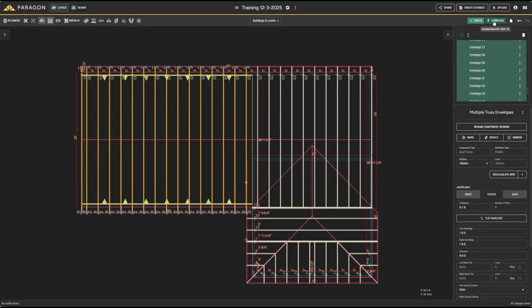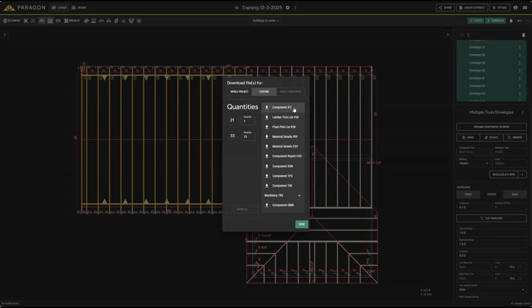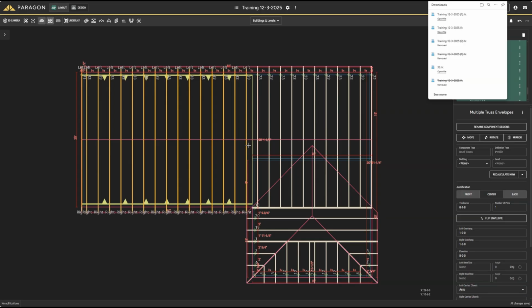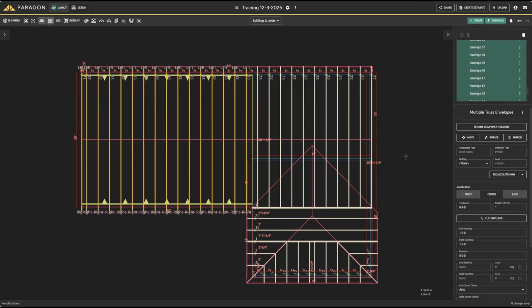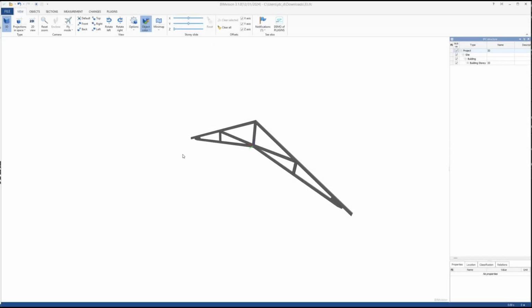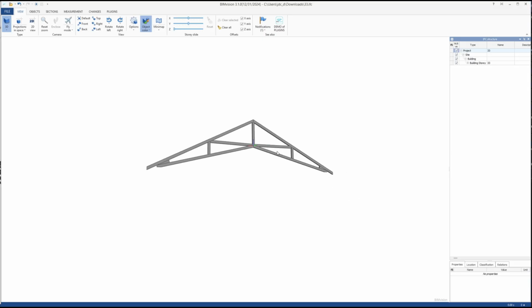Finally, we can download individual component IFC files for selected components, or we can download the layout IFC, which includes all the layout trusses, including the updated scissor trusses. The IFC files output to your Downloads folder. From there, you can bring them into any application that imports the IFC format. Let's take a quick look at our IFC file for an individual truss.